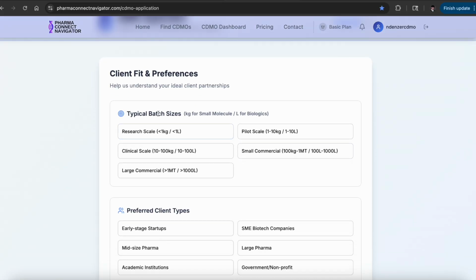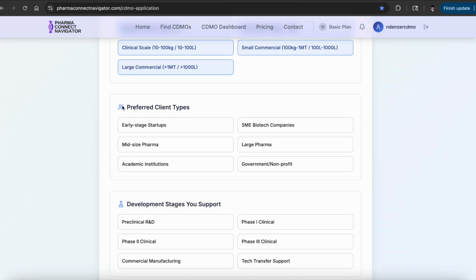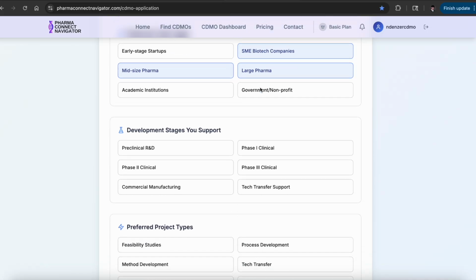Now we're going to select the typical batch sizes that we support and work with. We'll say everything from research scale all the way to small commercial and large commercial. Our preferred client type: do we like to work with early stage startups, mid-sized pharma companies, academic institutions, larger pharma companies, or biotech companies, or government/nonprofits? We'll say biotech, mid-sized pharma, and large pharma.